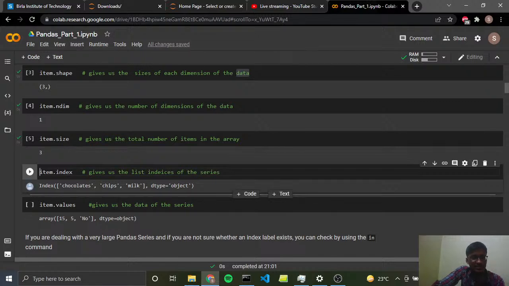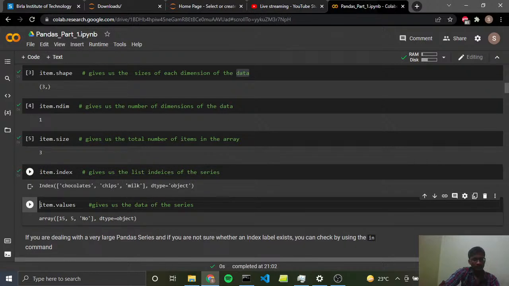item.index gives us the list of indices of the series. I told you that in a pandas Series there are indices, and corresponding to each index there is the data. So the indices are chocolates, chips and milk, and dtype is object. No question in this? See, after executing also the same thing is coming: Index chocolates, chips and milk, dtype equal to object.